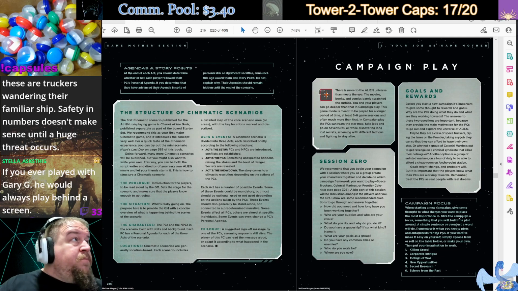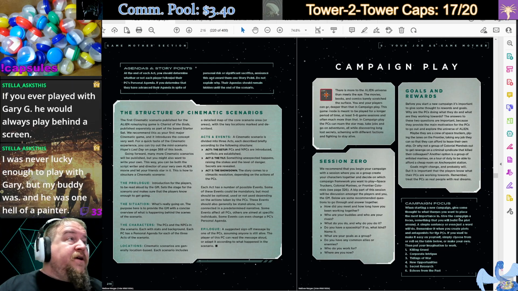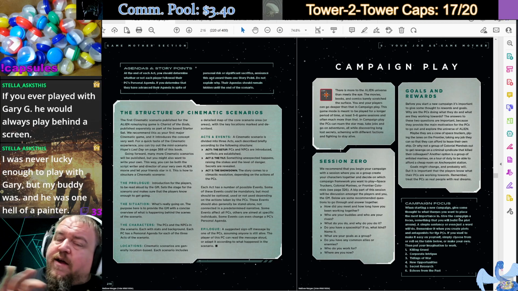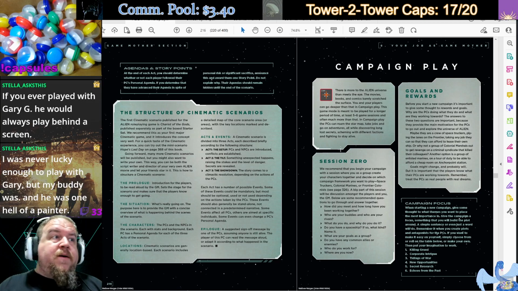Now, what about campaign play? You might notice it has a different symbol here, as there are some different considerations between cinematic play and campaign play.